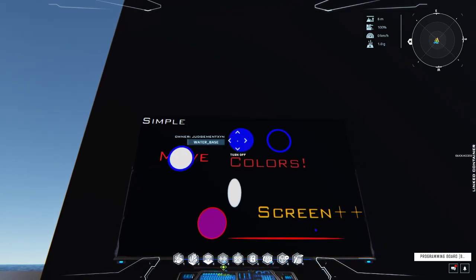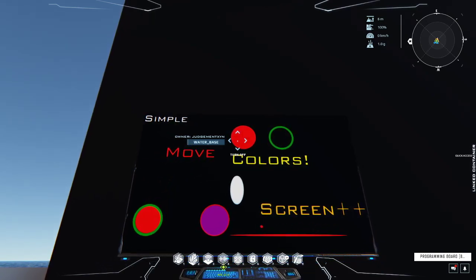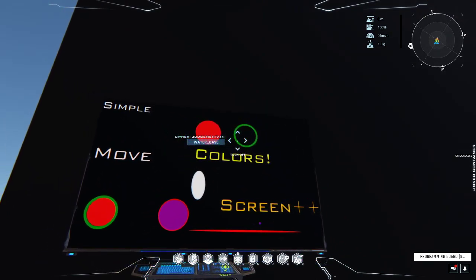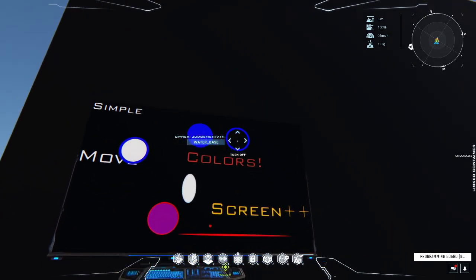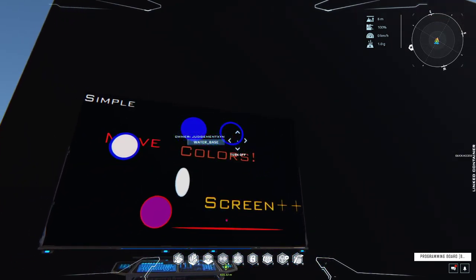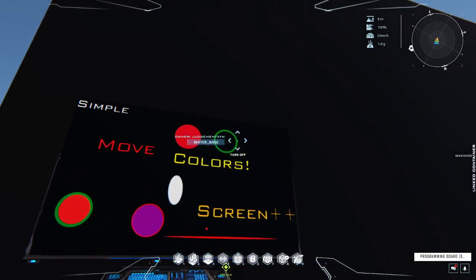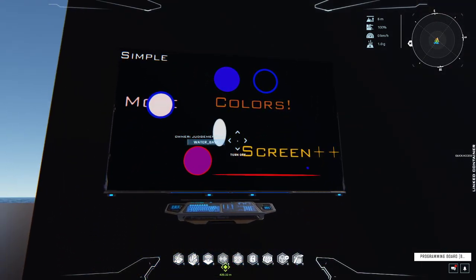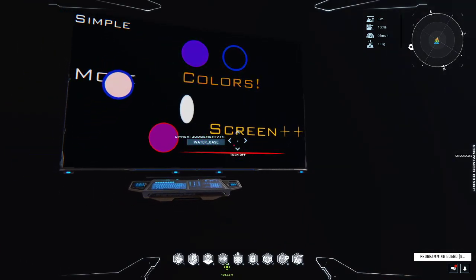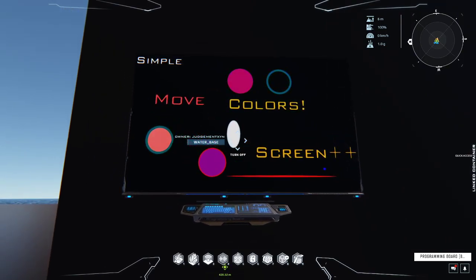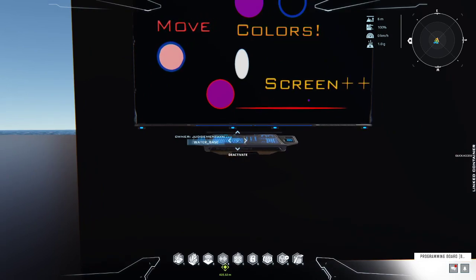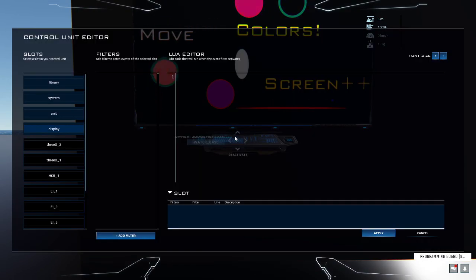And you can make circles that are standing still and just changing the background color. And you can also make hollow circles that don't have a background color, they only have a color on the borders. And I call this program Screen++ because it adds functions to the screens, the functions that we have in the game. So let's go in and see how we can add this stuff.